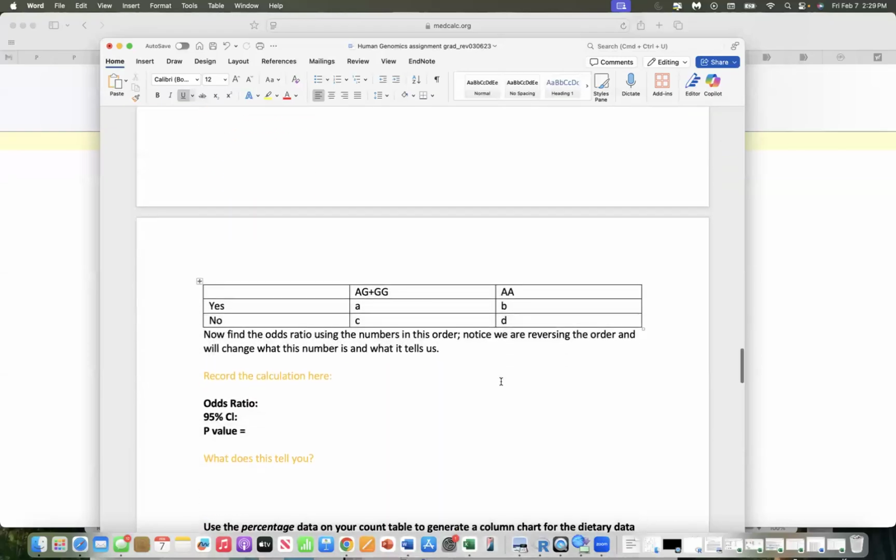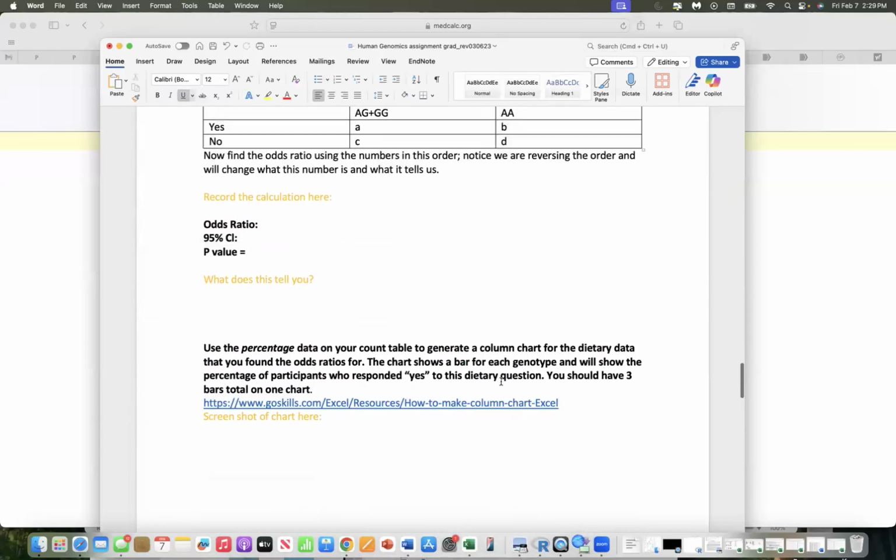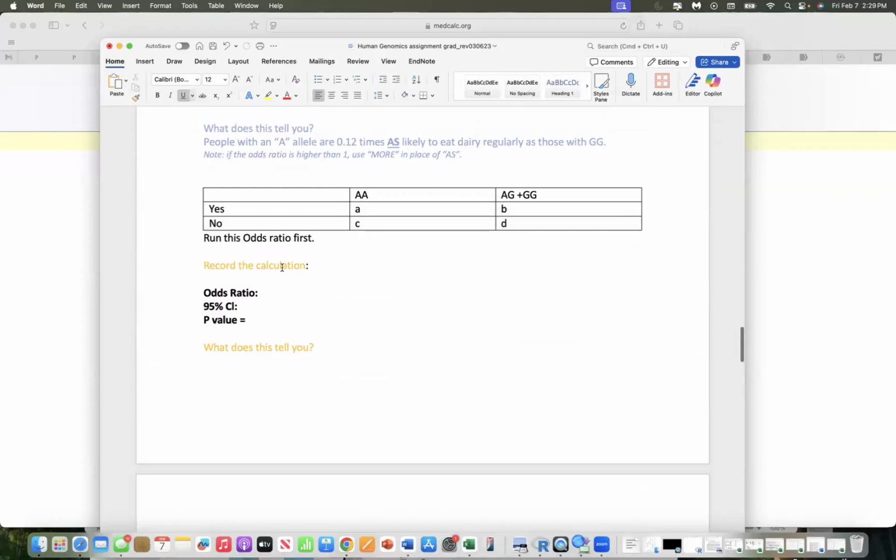When I say record the calculation, you record those calculations, and I'm going to put 0.57, I think is what it was. No, that was the odds ratio, my bad. Okay, so what does this tell you? Good question. What this is telling you is that there's less odds of something happening here.